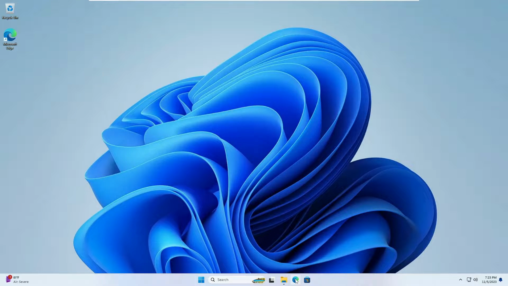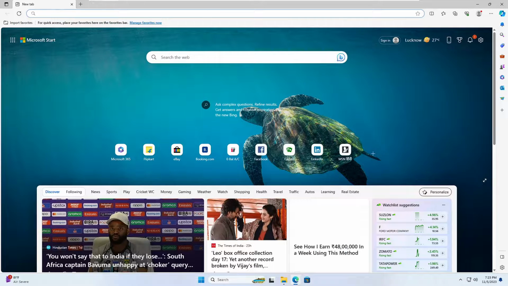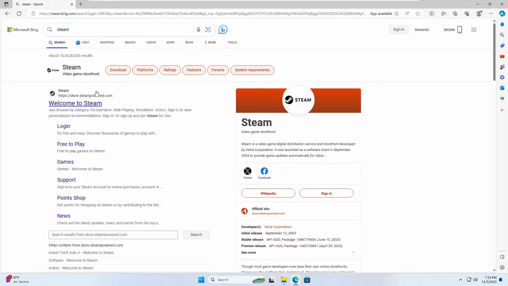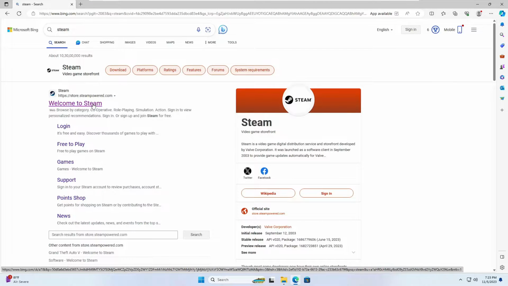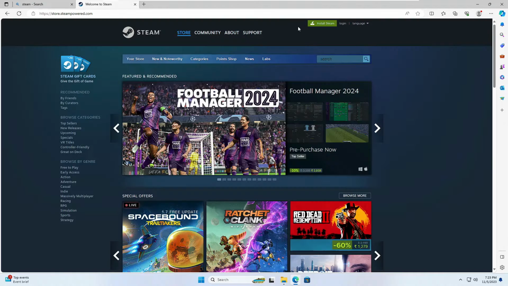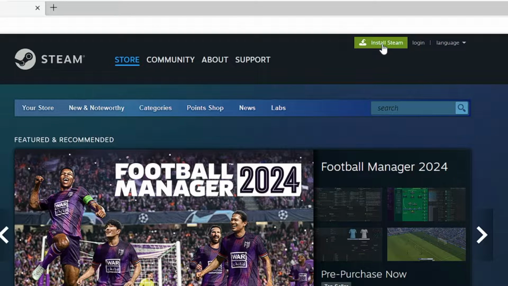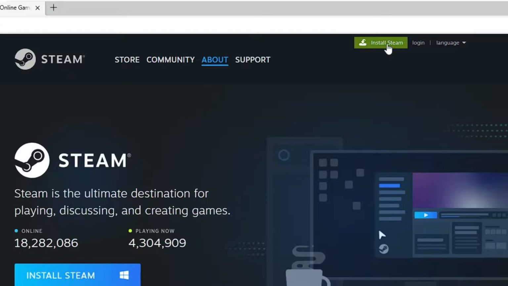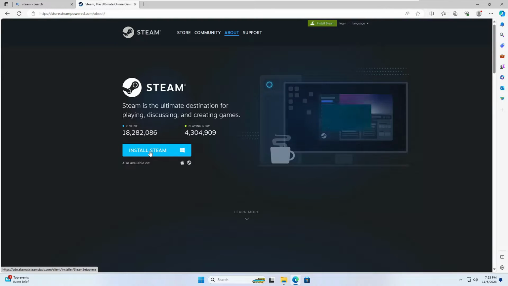First, you will have to bring up any of your favorite browsers. And in the search, you have to type Steam. You will get the first link, Welcome to Steam. You have to click on it. And then on the right hand top, you will find a green tab that says Install Steam. So you will have to click on it. Then click on Install Steam.